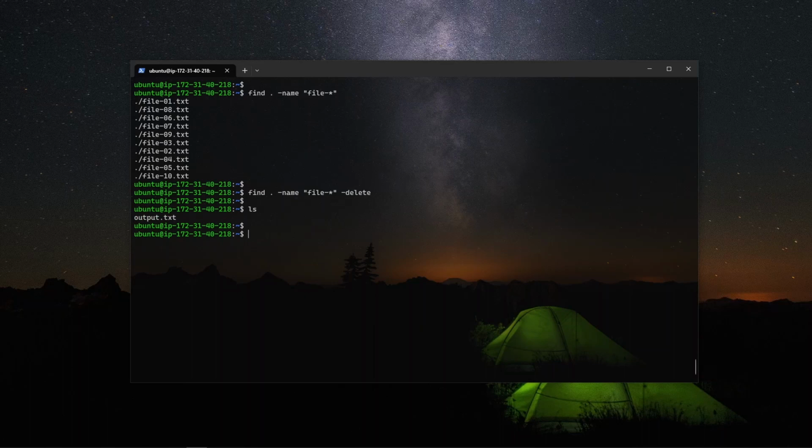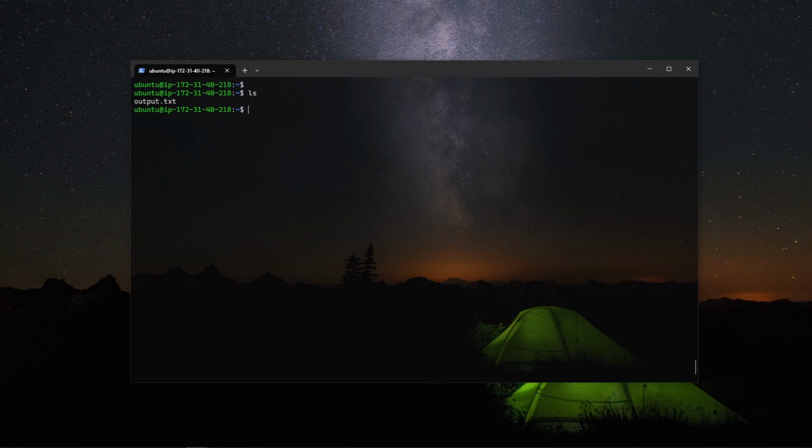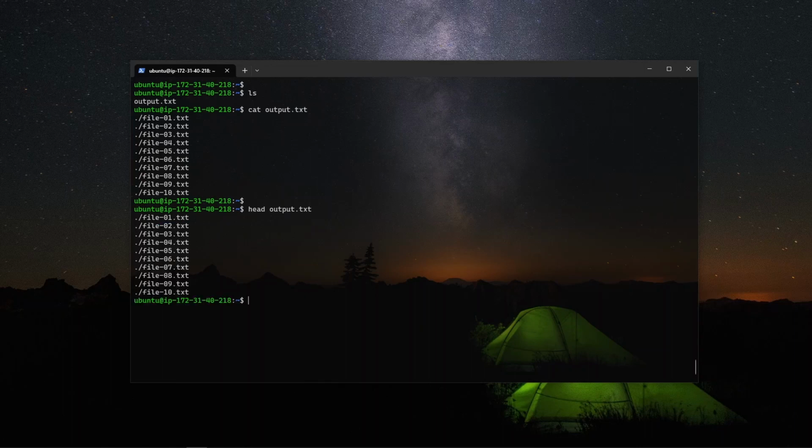Okay, so let's clear the screen. Currently we have only one output file. Let's talk about the head and tail commands. For example, if you use head with the name of the file, by default it will display the top 10 lines in your file.